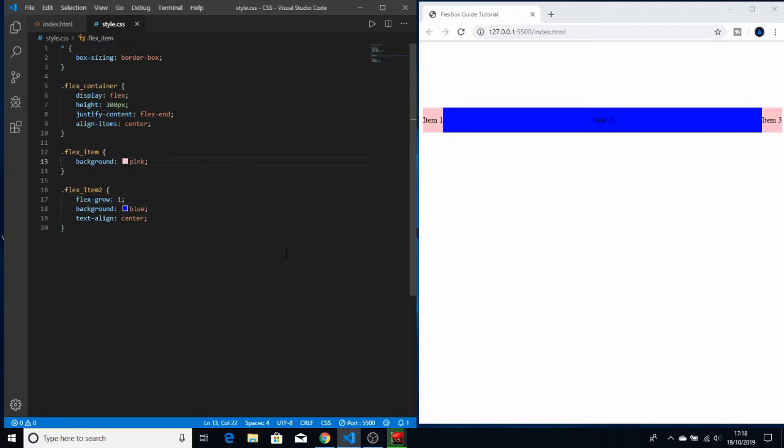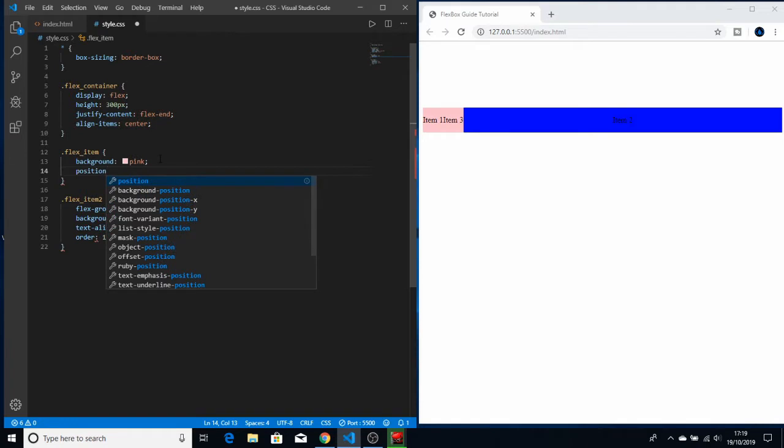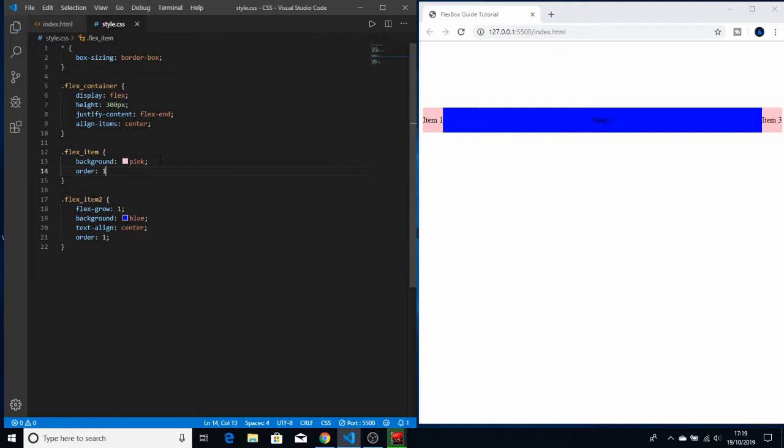Another thing we could do is use an order. So if I put an order just on one of them, no matter what number it is, it will go to the last position. If I put minus on it, then it will jump to the front. Or I can put position 1 on there, and if they're both the same, it will just go back to the normal flow.